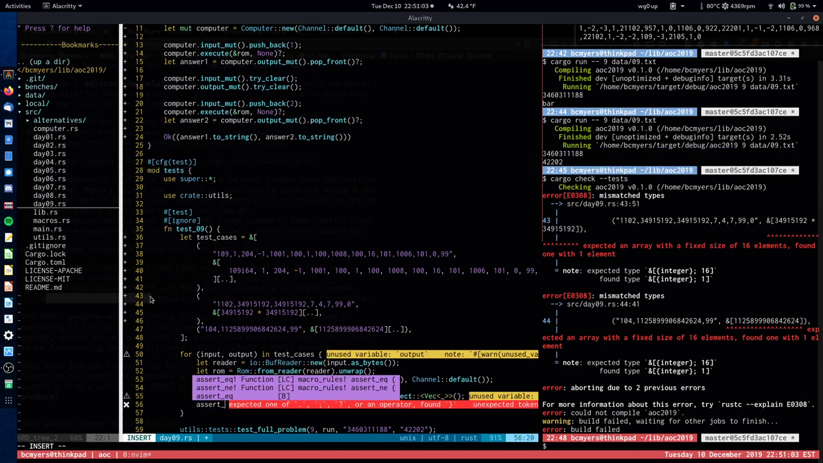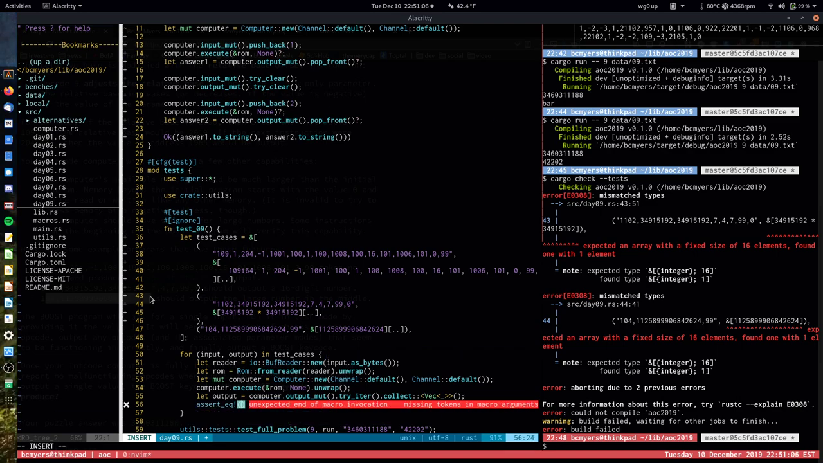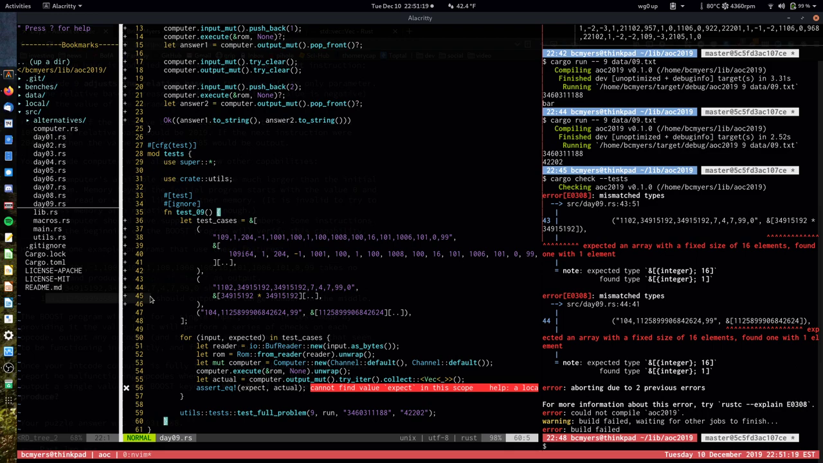And let's assert_eq that this is expected and this is actual. Expected equals actual. And we might have some type problems here. Expected. And we cannot compare. Do we do this? No, sorry. Yes, this. And that. Oh no, this has to be a slice. So turn that into a slice.